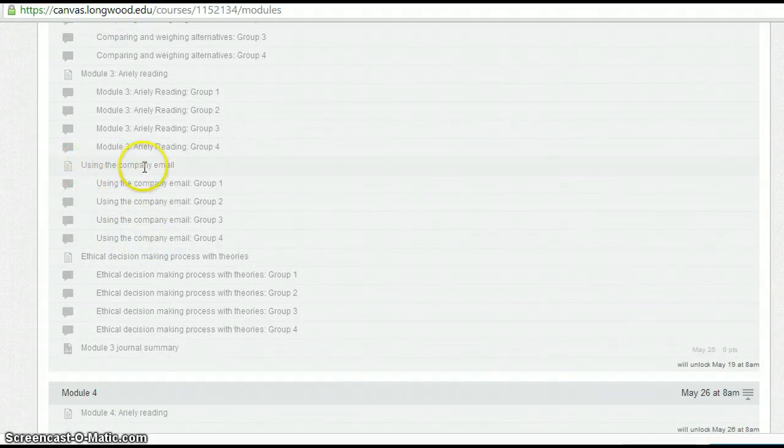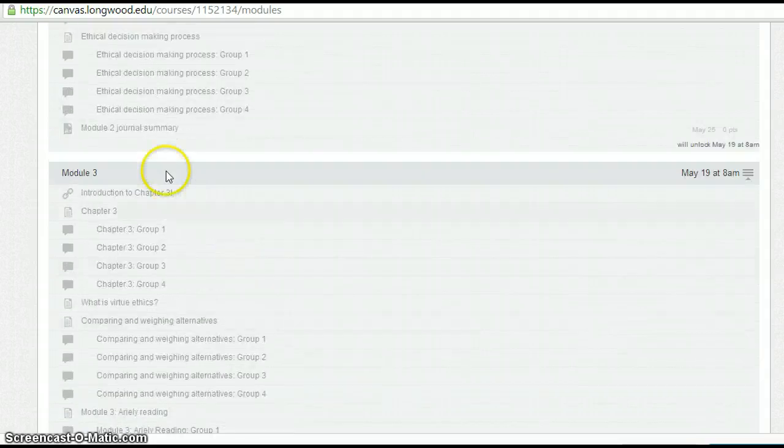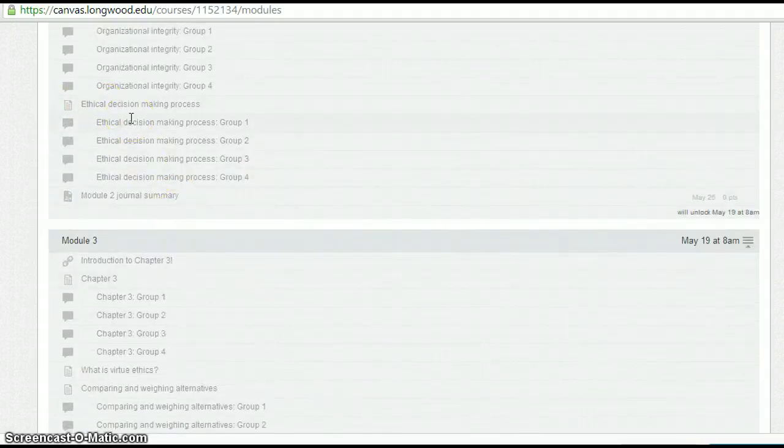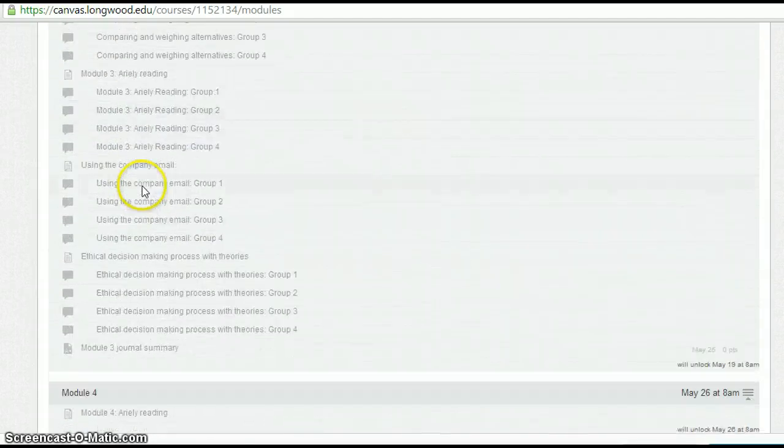One related to using the company emails, what it's called, and the other is an ethical decision-making process with theories. So very similar to the application assignment for Module 2, but in this instance you'll be incorporating the content for Module 3 in this process. And then of course a Module 3 journal summary.